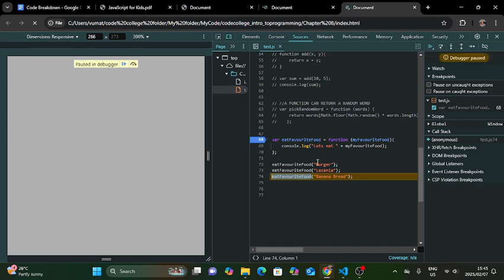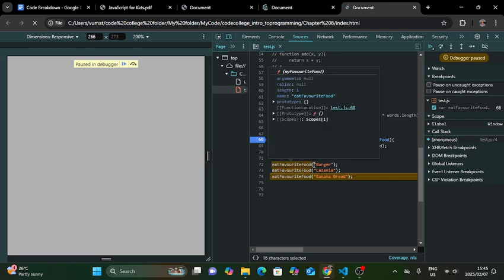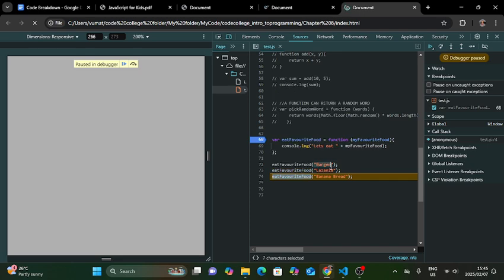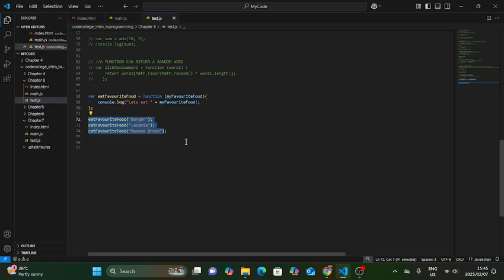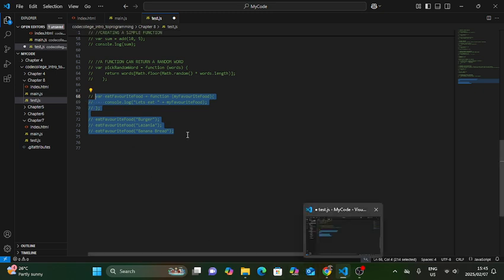This is basically how you call the function. Without this, you cannot call the function. So the function is called by the name of the function, followed by the parentheses. And within the parentheses, you put the arguments.